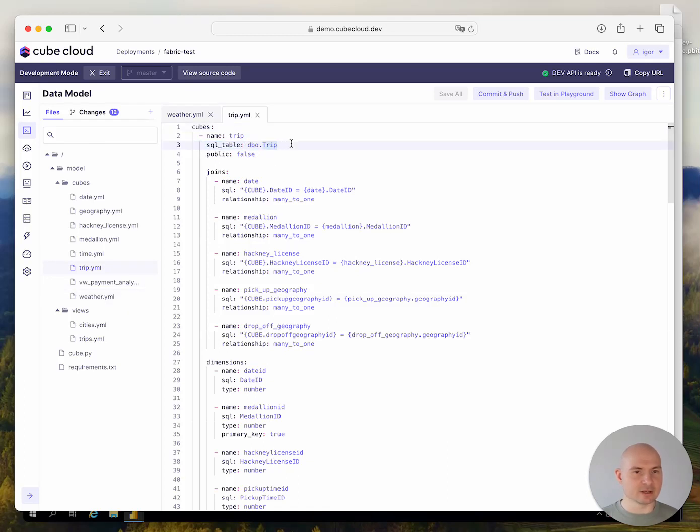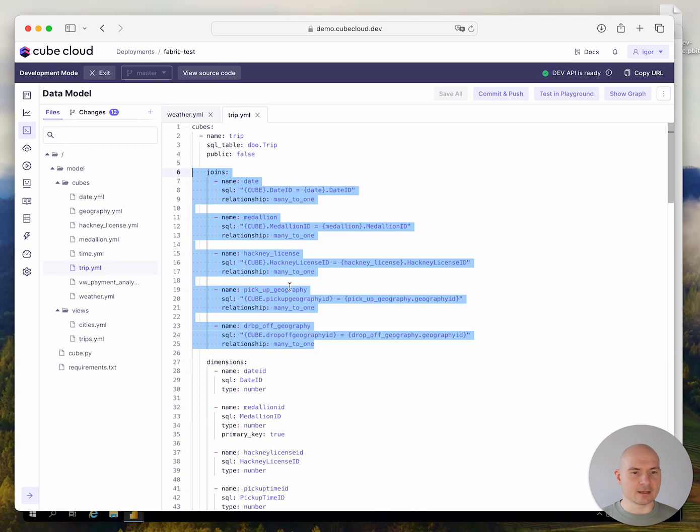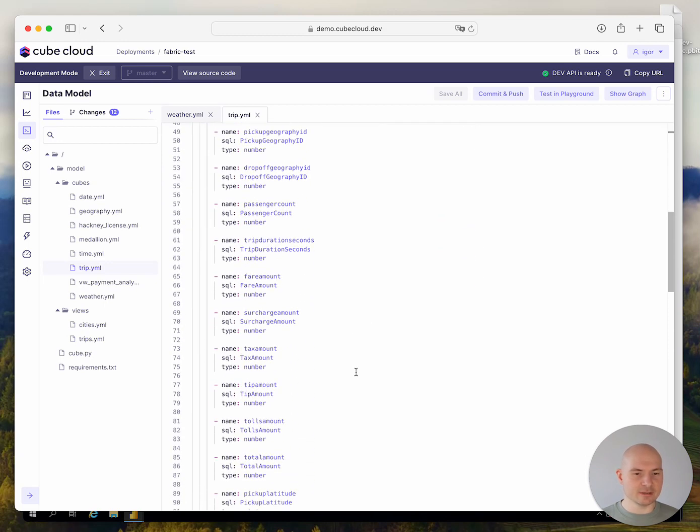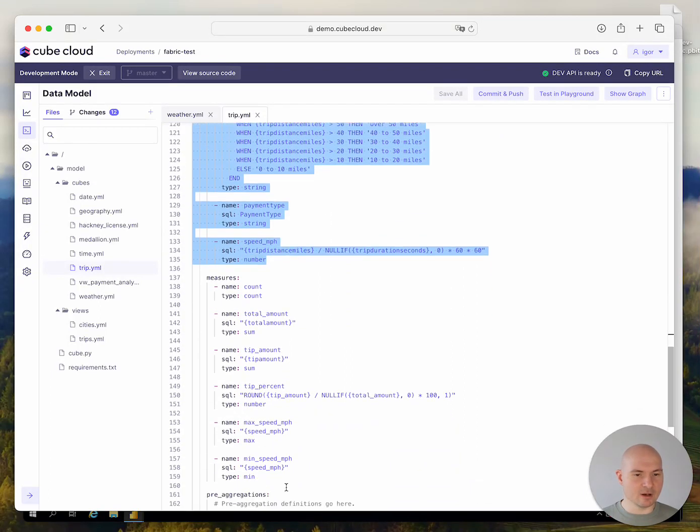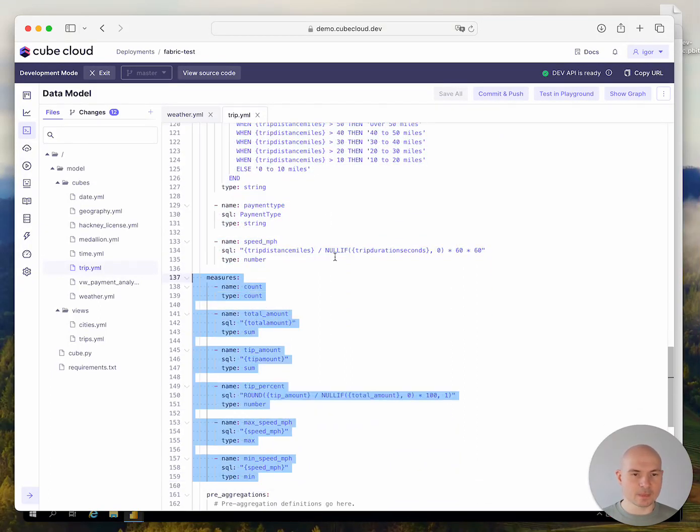So here's my cube for the trips, but as you can see, there is some also custom data modeling here. So I've got the relationships defined, I've got my custom dimensions, and I've got my custom measures as well.